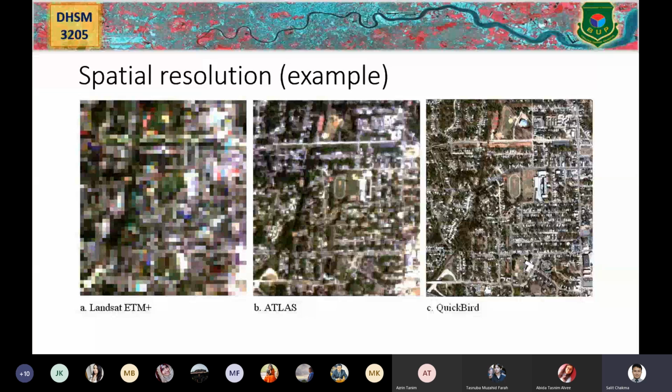So a few more quick examples. Landsat ETM, that's 30 meters, and then Atlas, and then QuickBird. In QuickBird, it's a 1 meter resolution, I think, if I'm not wrong. In this 1 meter resolution, you can identify maybe this is a stadium or something, a track for running. We can well identify the roads, the houses, the trees. Maybe this is a swimming pool or some sort, we can identify that. And this is something else, we can also identify that.